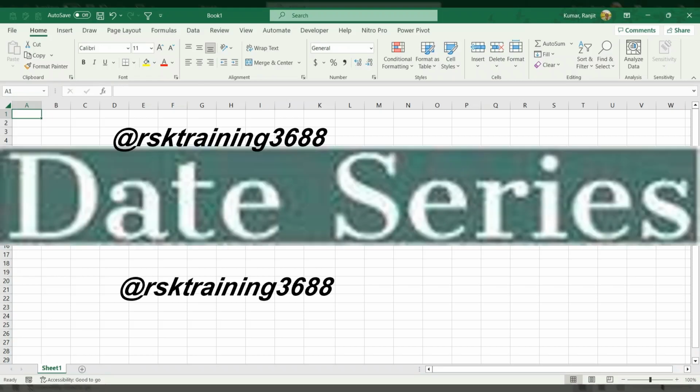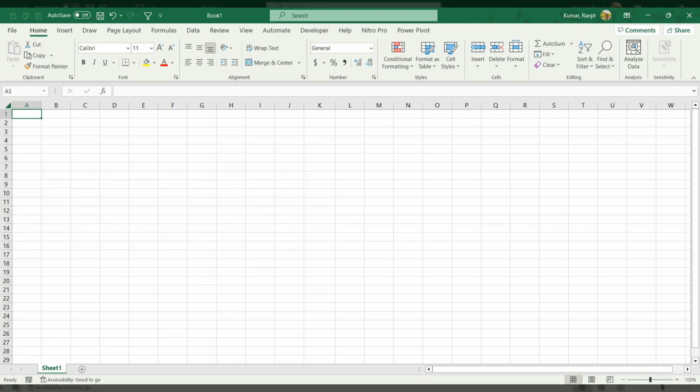We'll be covering incrementing years this time. So last time we covered incrementing months, before that we covered incrementing dates, and now it is the turn of incrementing years. Let's see how we do it.